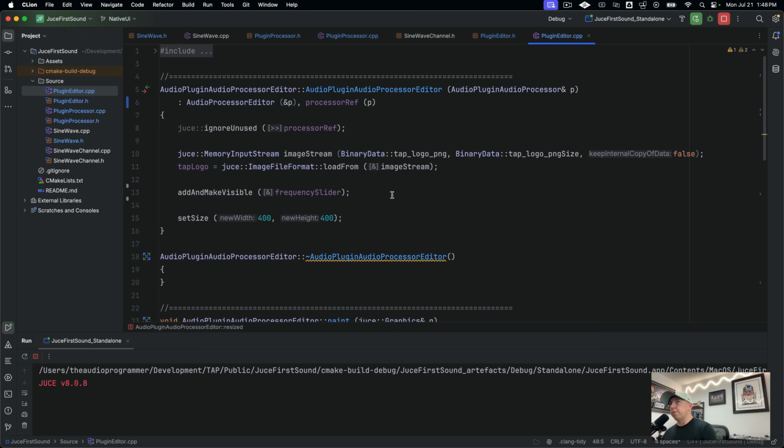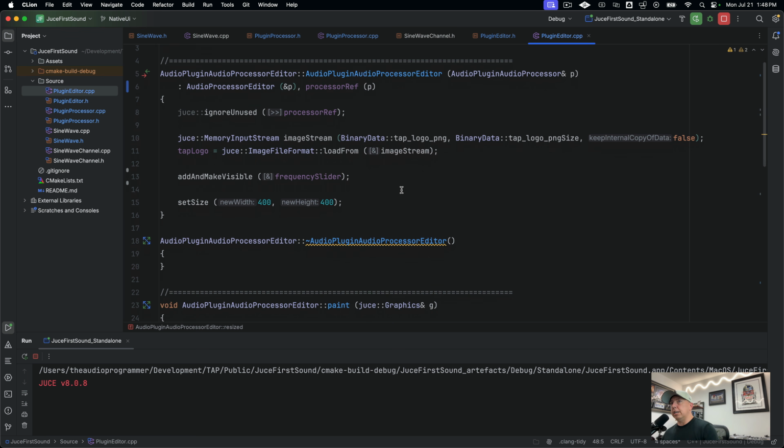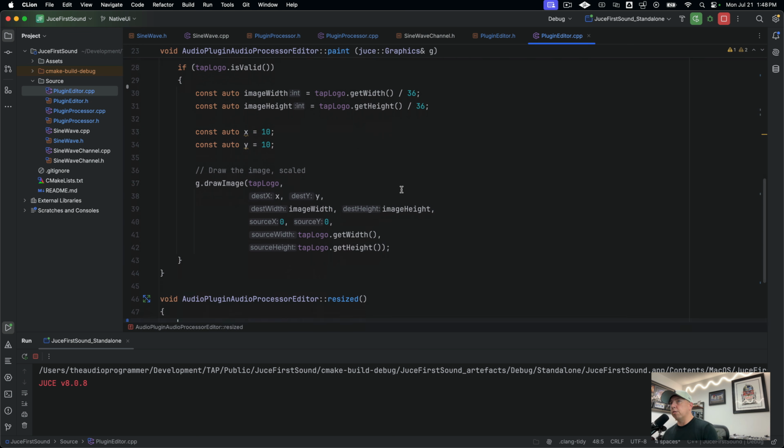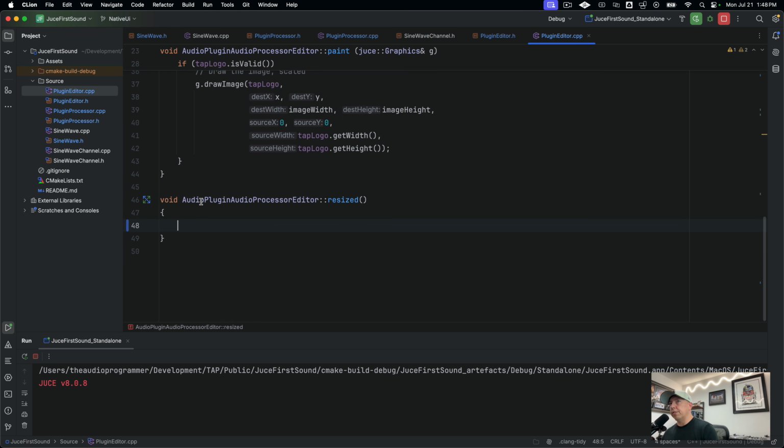So the next step for getting this frequency slider to show up on our screen is to find a way to describe where we want it to display and how big we want the frequency slider to be on the canvas. The way that this is normally done is in the parent component's method called resized. So we have this resized function here, and this is where we would set out any child components and where we want those to be displayed on the canvas.